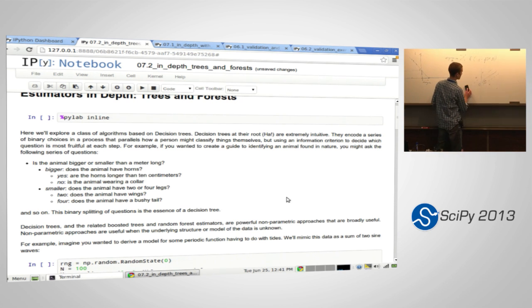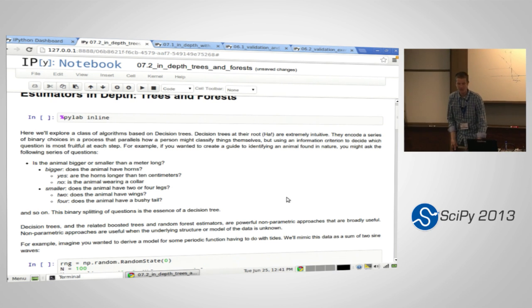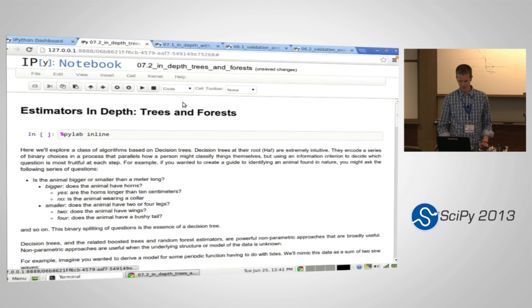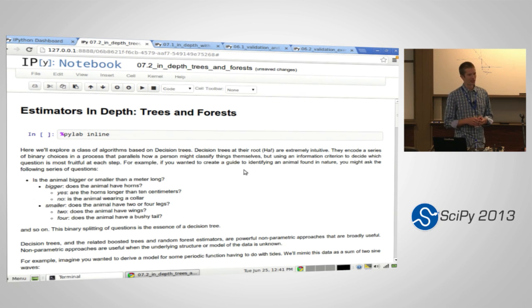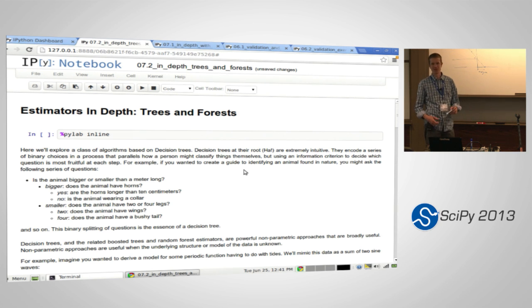Okay, so the next estimator that we're going to talk about a little bit in depth is tree-based estimators. And these have been really, really interesting lately, and actually been shown to be very powerful lately. So we're going to look at the 7.2 notebook, so you can open that up. But basically, decision trees, random forests, gradient-boosted decision trees are all built on a very simple principle of a binary search tree.